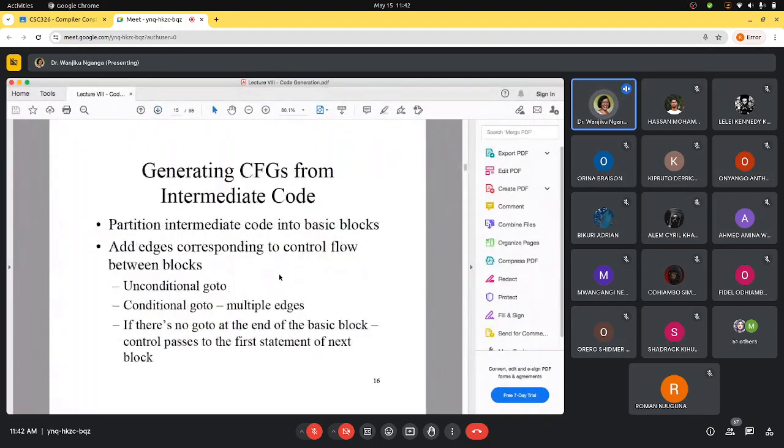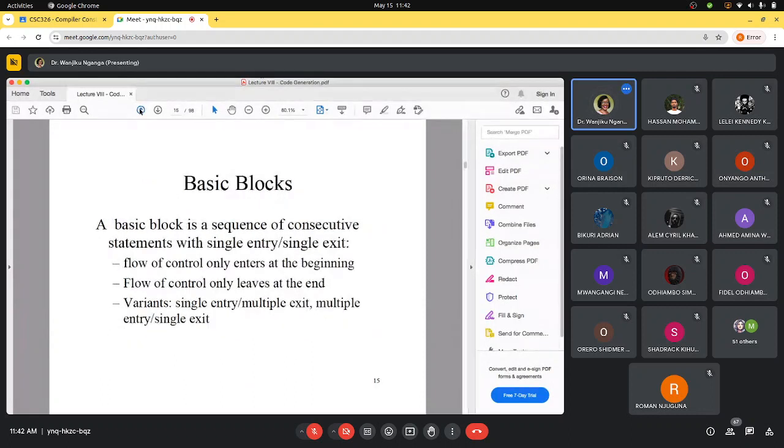So how do we generate CFGs from intermediate code? First we have to identify the basic blocks, so partition the intermediate code into basic blocks. You've seen what a basic block is, right? It's a sequence of statements that have a single entry and a single exit.